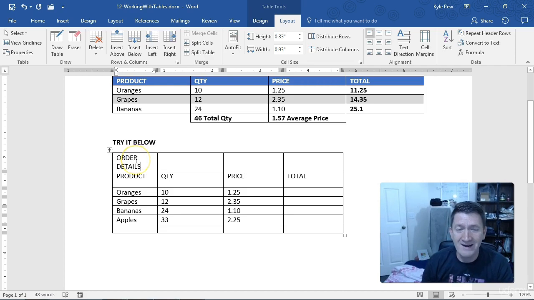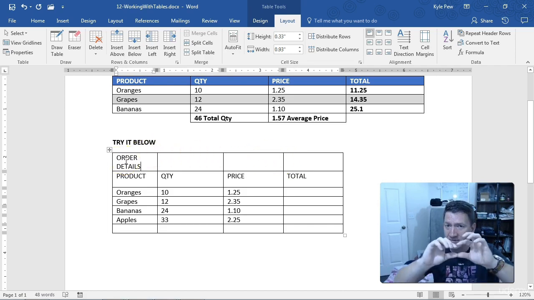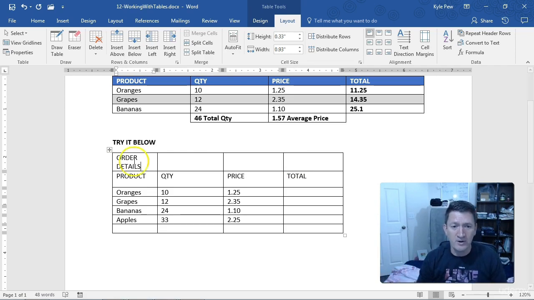But right now that row is broken up into the 4 columns. I want order details to span across that complete row. I really don't want 4 separate cells, 4 separate columns. I just want one big one. So what I'm going to do here is I'm going to move my cursor just to the left of the table.